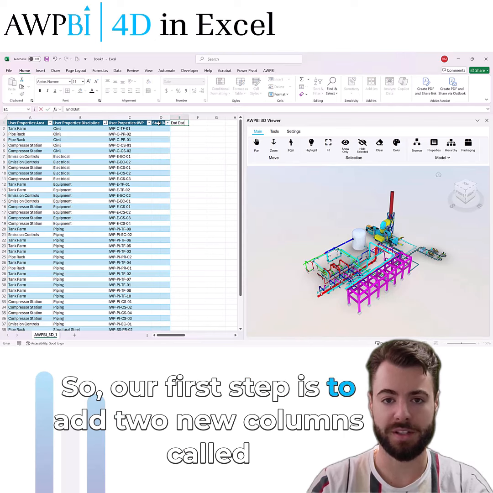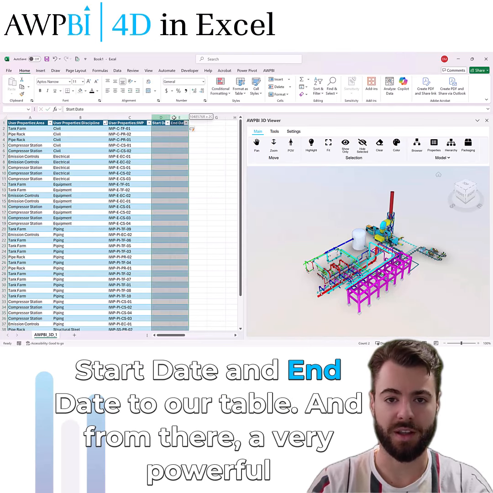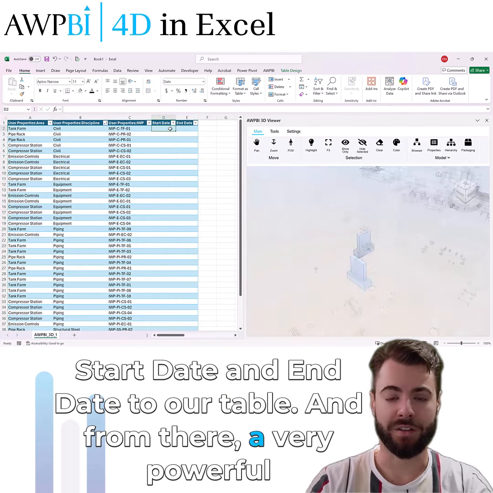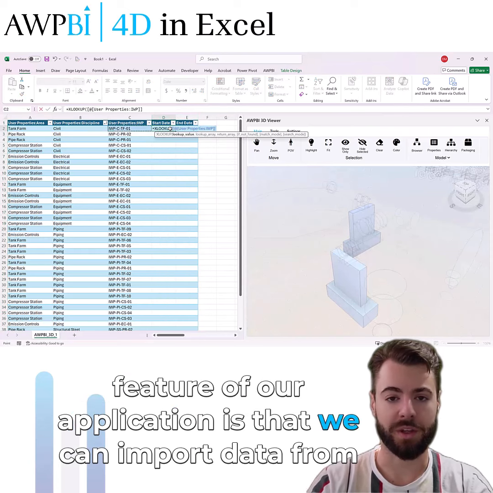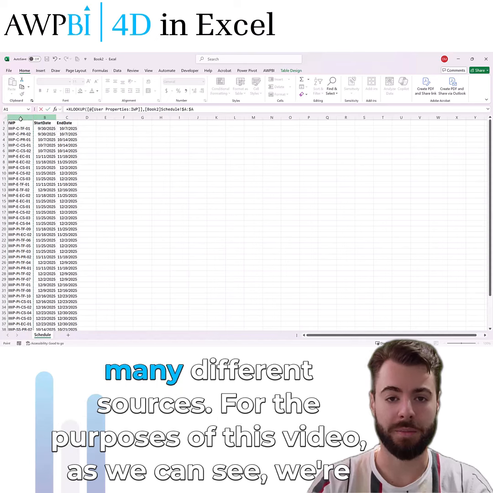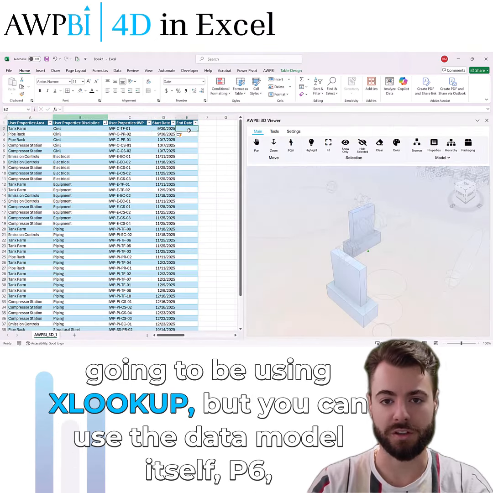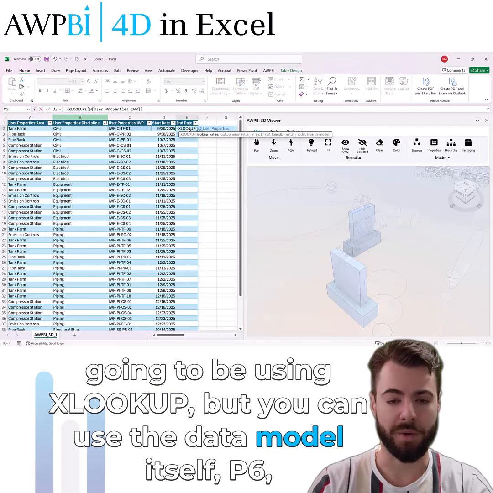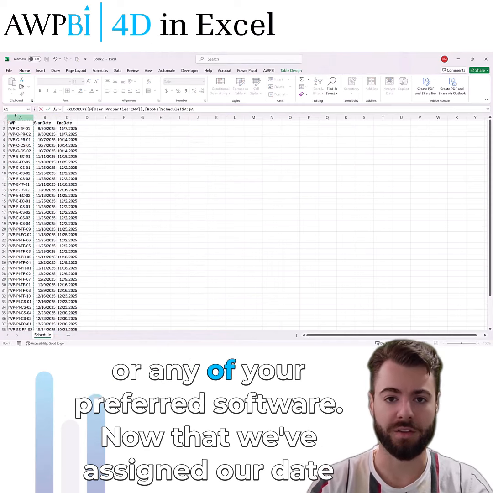So our first step is to add two new columns called start date and end date to our table. And from there, a very powerful feature of our application is that we can import data from many different sources. For the purposes of this video, as we can see, we're going to be using XLOOKUP, but you can use the data model itself, P6, or any of your preferred software.